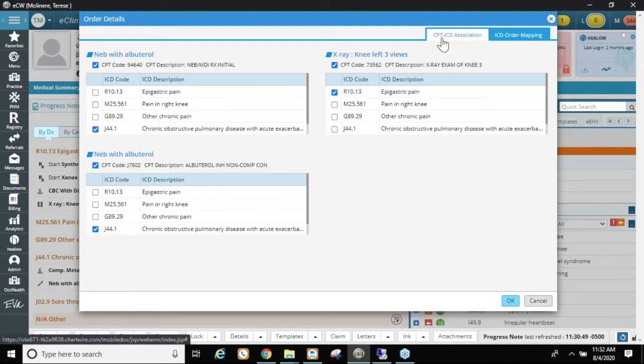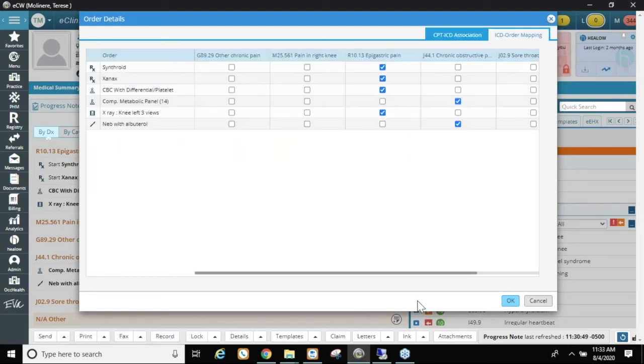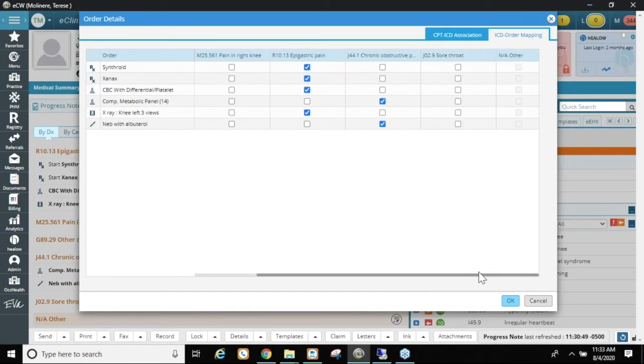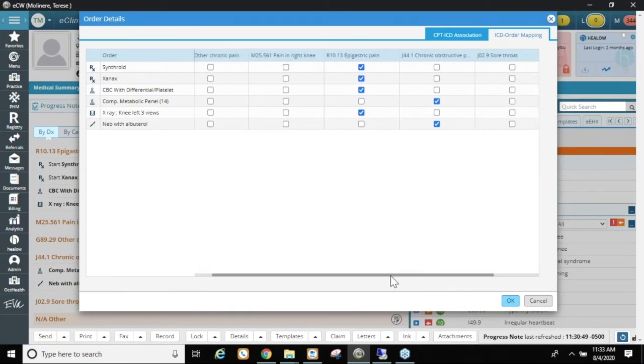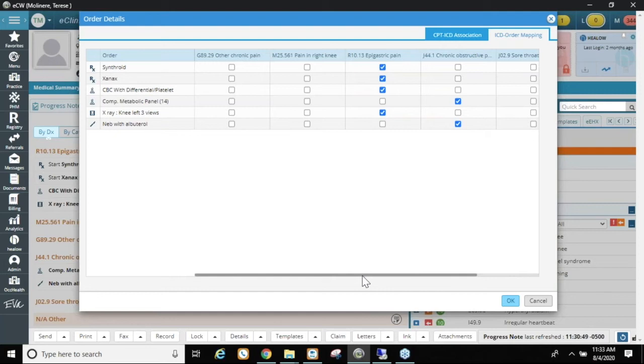In here, this first tab shows you the CPT ICD association that you've done when I ordered my procedures and my in-house x-ray. But this next tab right here, this Icd Order Mapping, this is a one-stop place where you can change the diagnosis for the things that you ordered. So do you see how my Synthroid is linked to epigastric pain?